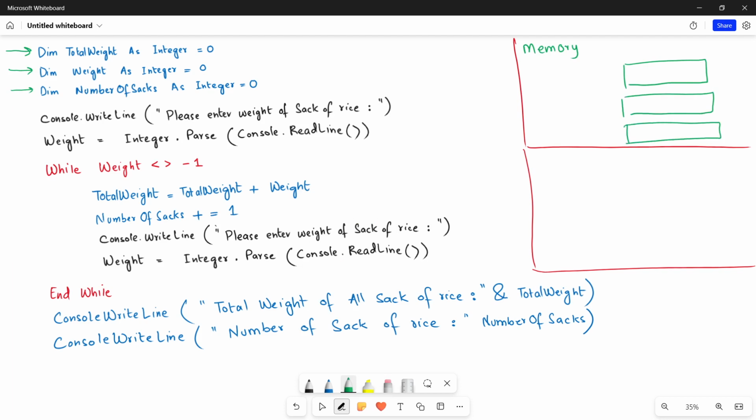The first one is the total weight that has a value 0 in it. Next is your weight variable that is initialized with 0 again. And number of sacks is your third variable that is also initialized by 0. So that is what will happen in the memory. All of these variables will be allocated a particular space and given the value 0, 0, 0.